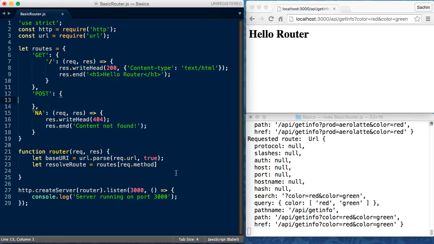Then, to get hold of the actual route handler itself, use another pair of square brackets and this time type in the parsedURL.pathname. Remember how the url.parse returned an object containing a key called pathname? This key refers to the actual route minus any URL parameters that are separated by a question mark. This way, you're first accessing either the GET or the POST objects depending on the method of the request, and then accessing the exact route handler function. And this function is what is returned into the resolveRoute variable.